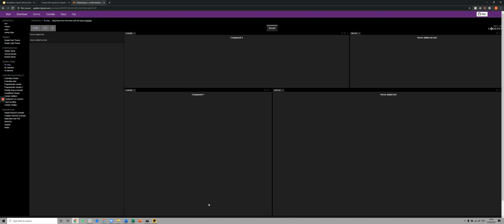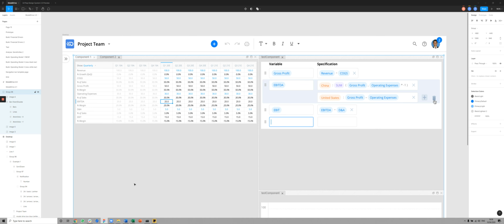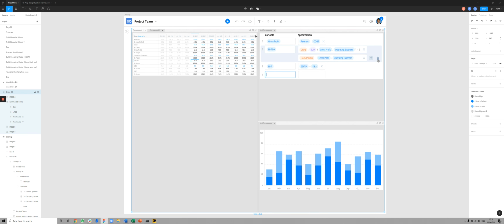So how would this look like in practice? It would look something like this, where here you have a timesheet component, where you have, let's say, your income statement. Here you have your formula builder that we've discussed. And here you, for example, have a graph that you have created. And so effectively you can reorganize these windows the way you want it.